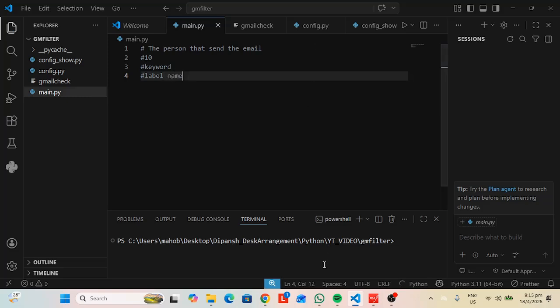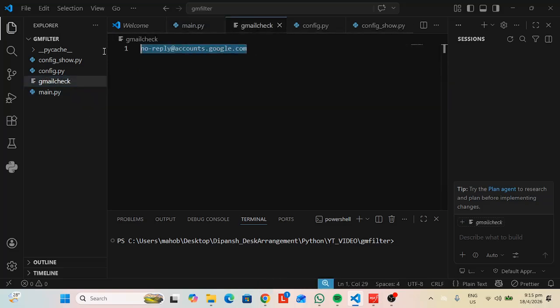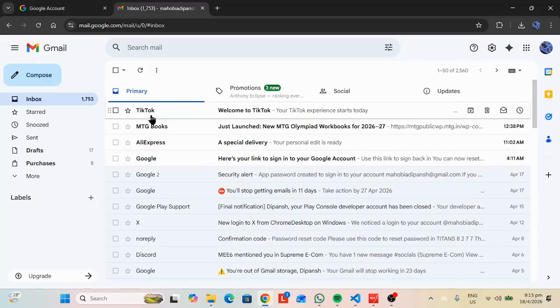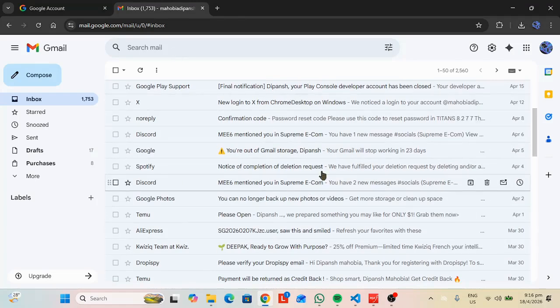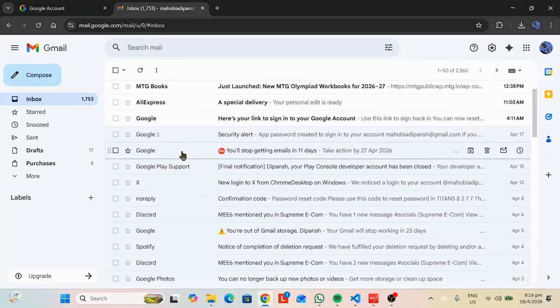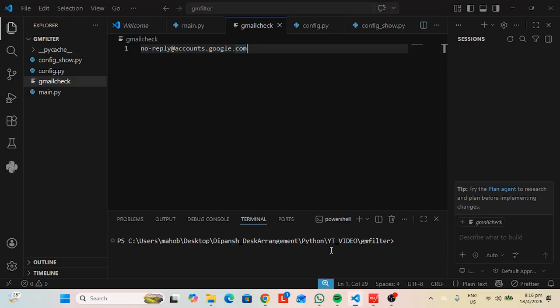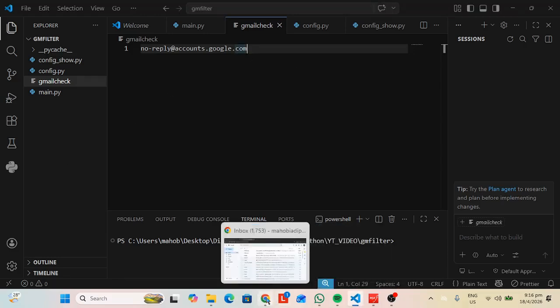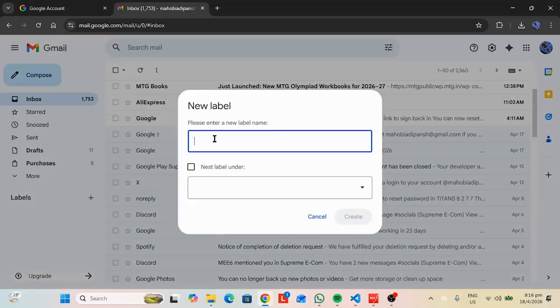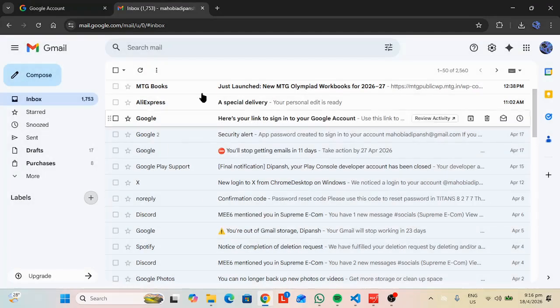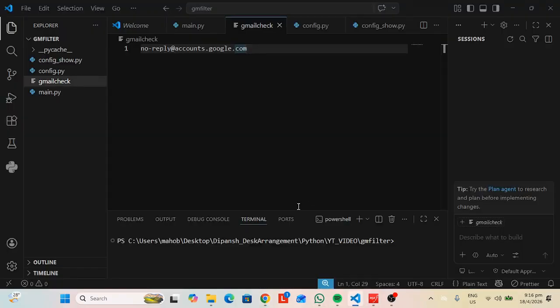So what's going to happen is, let's say you type in no reply at accounts@google.com. It will search all of your emails and check all the emails it has gotten from that specific Gmail account in the past specified number of days. Then it will create its own label and put all of those emails inside the label so that you can easily check it. So this is what we are going to be making.